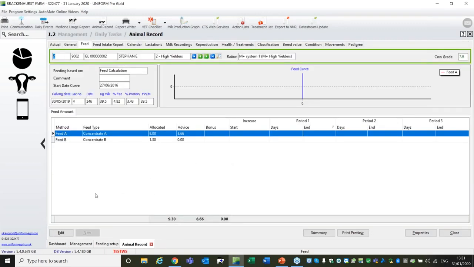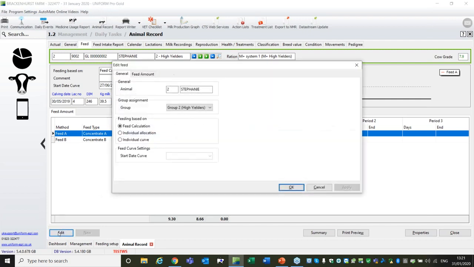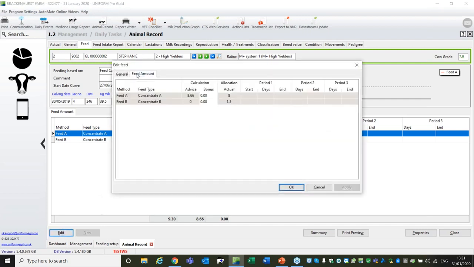Now looking at cow number 2, I can edit and see the feed amounts in this table here. Drawing your attention to bonus. You can add a bonus to a particular cow. Once you've done the calculation, you can top her up with some extra. It's a fixed bonus in that it won't disappear, so you do need to take it off at the end. You can also adjust the actual feed ration.